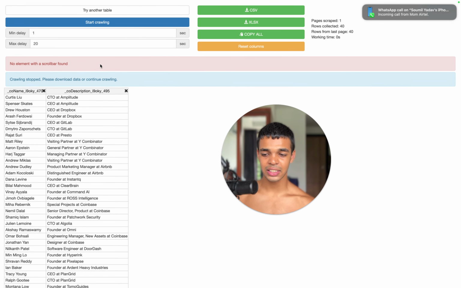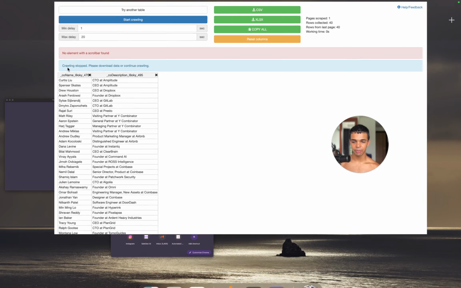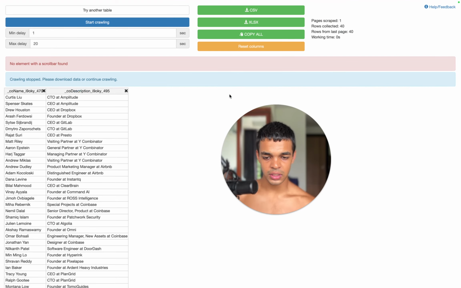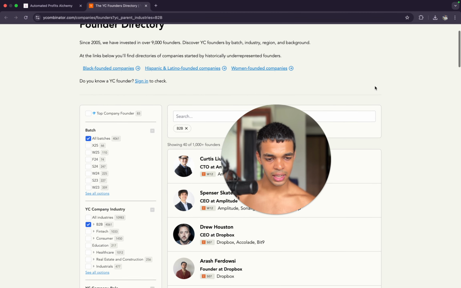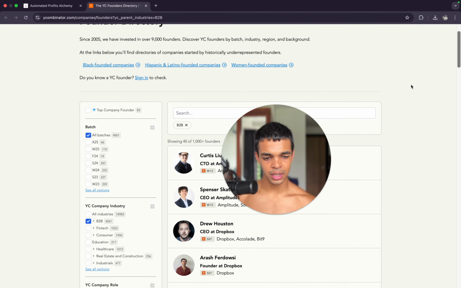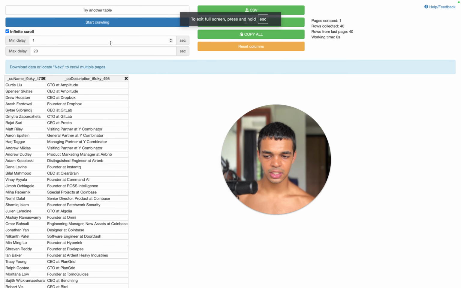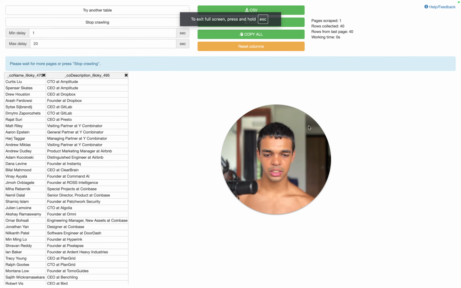And if it says no element with a scroll bar found, what you can do is just close this once more, because it is not able to find a scroll bar, so it cannot actually scroll. So what I do is I close it once, scroll a bit so that the scroll bar is now visible, and boom, I click on the Instant Data Scraper again, and click on start scrolling after that.